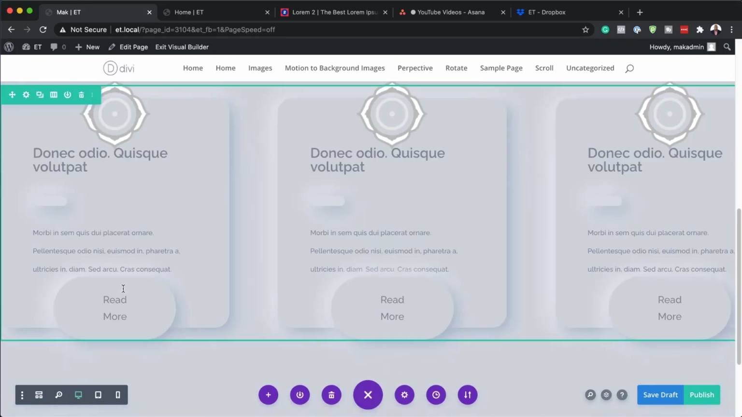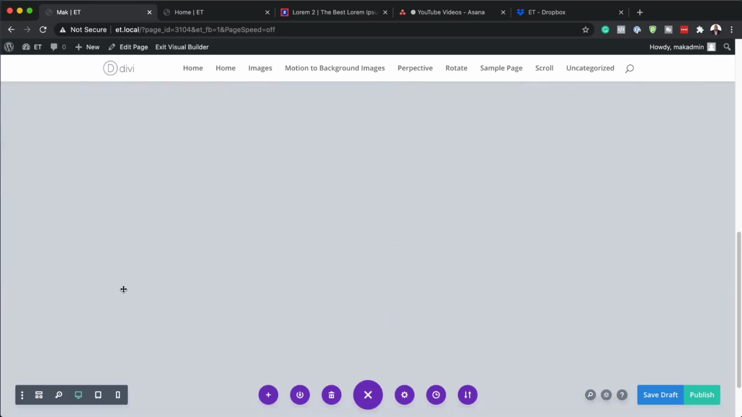And you can see here as I'm scrolling, this looks great. So I'm going to publish this and exit the Visual Builder. So there we go.